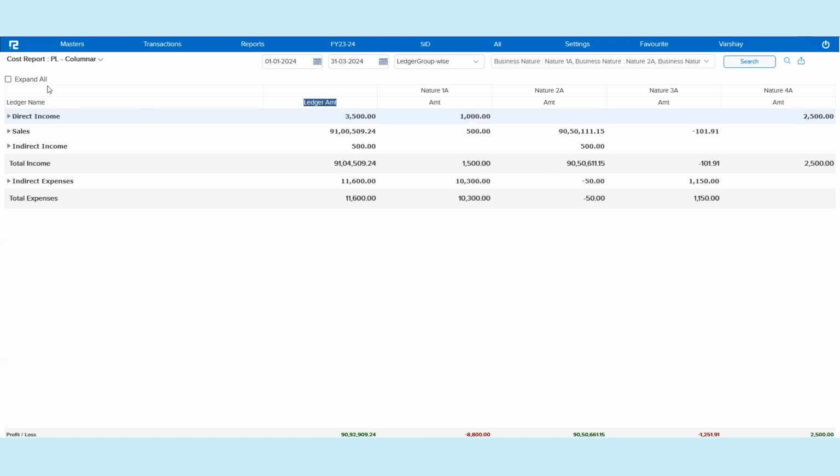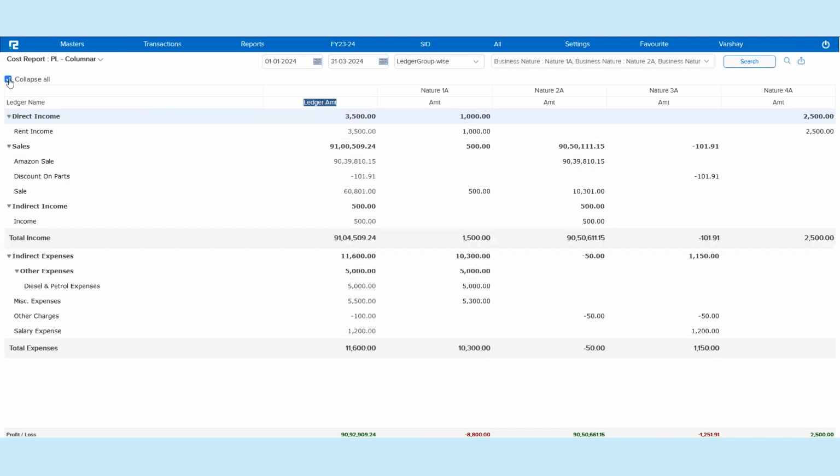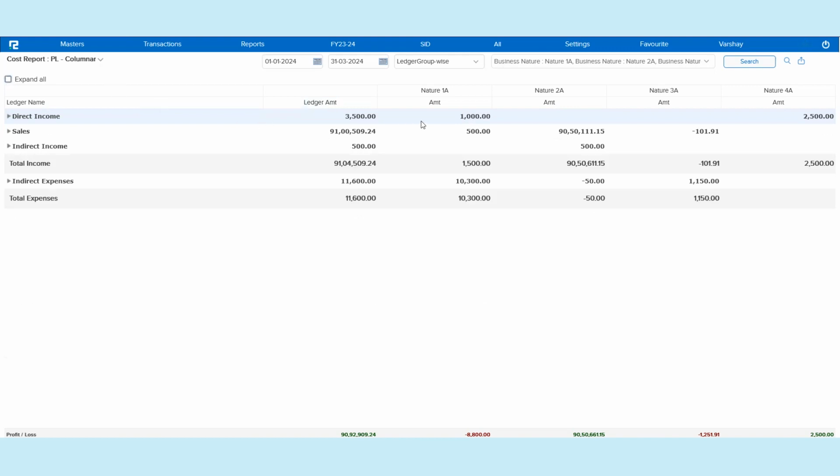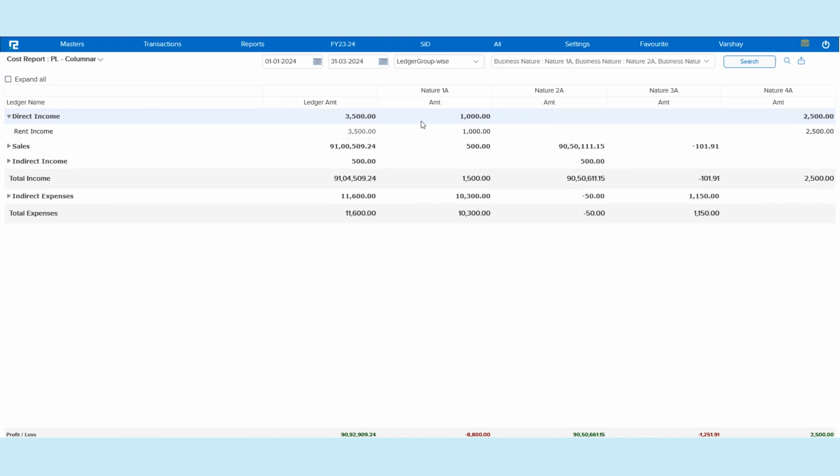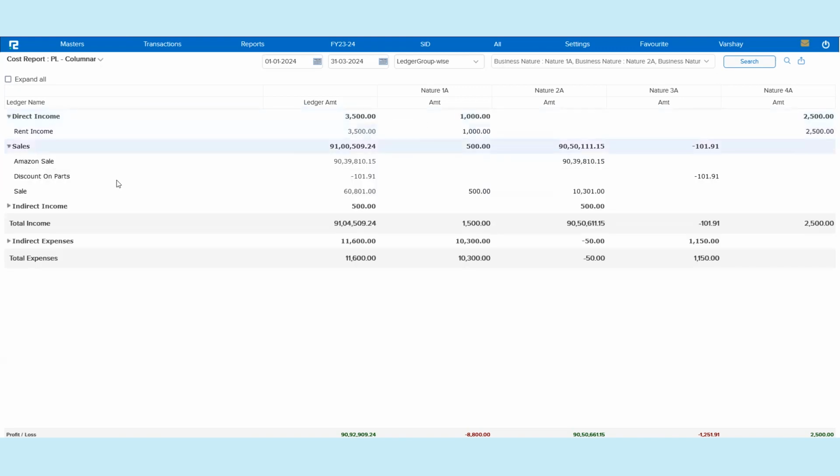For a proper identification or view of your data, you can always click on expand all or collapse all as per your requirement. In case you don't want to expand all the data at once, you can simply click on shift enter or on the icon which is reflecting over here.